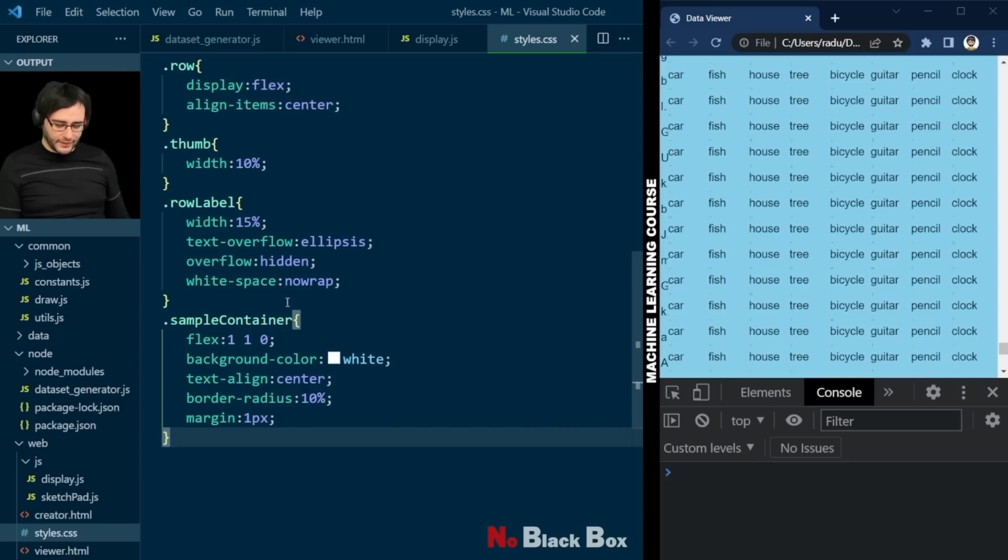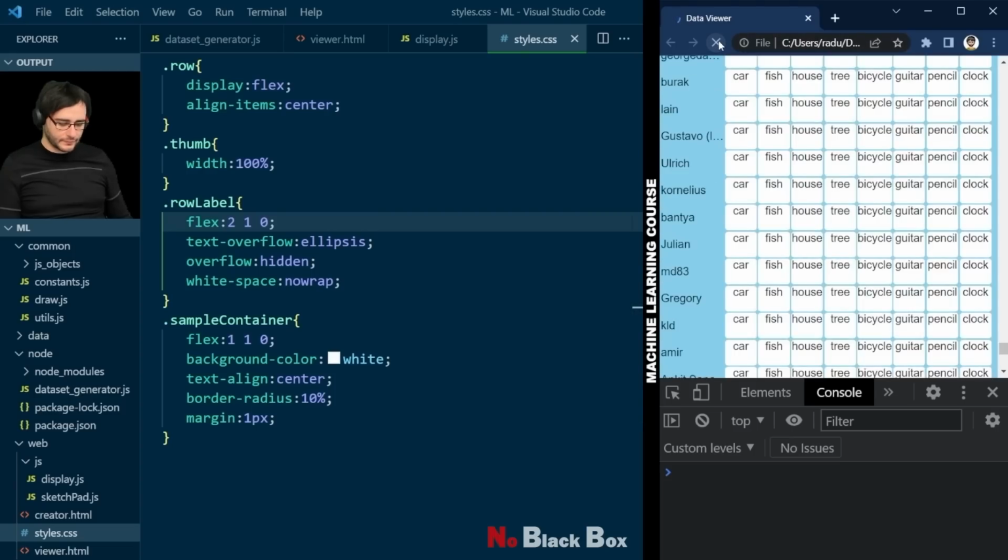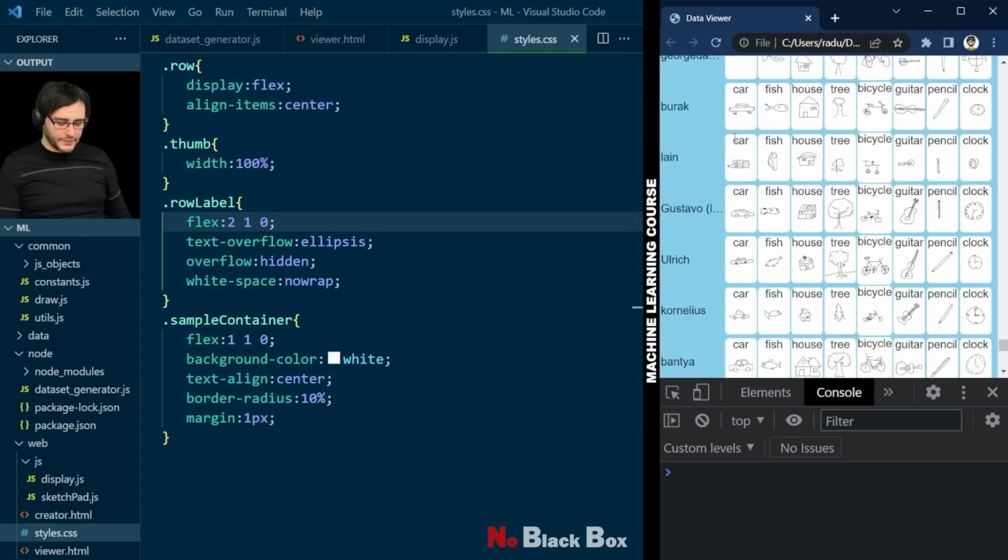Let me also modify now this thumbnail here to be 100% this time, and the row label will have this property here. Let's save this, refresh, and what happens now is that horizontally each of these 8 different samples are taking 10% of the space, and 20% of the space is taken by this label on the left. That's what this 2 here is for. And the other ones are just 1, so that's why this 1 here is for.